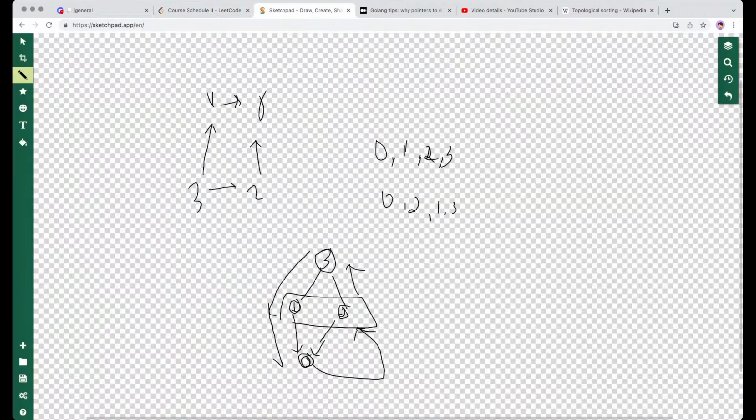So for example, 3, right? What are the children of 3? So for 3, I could go to 1, then I could go to 2. For node 2, where could I go? I could go to 0. For node 1, I could go to 0. For node 0, it's nil. So basically, yeah, nil. So this is your adjacency matrix.